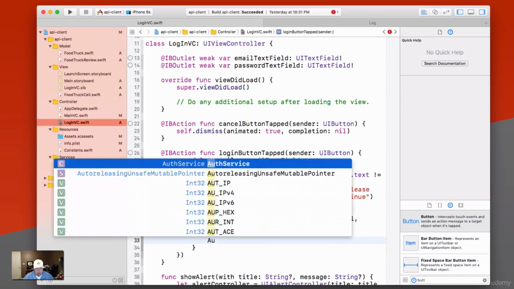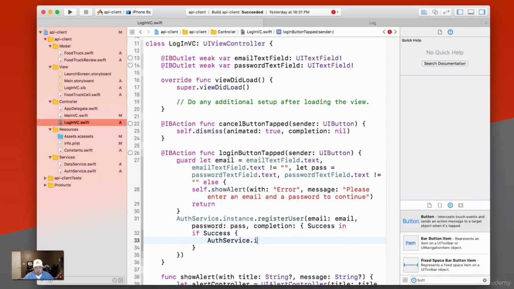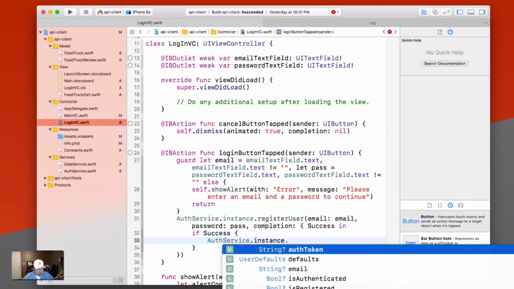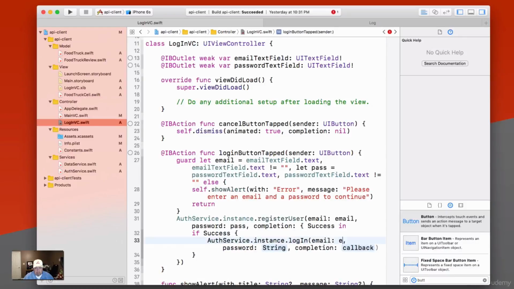and then we can say AuthService. So if it was successful on the registration, we'll say AuthService.instance.login, and again, we're going to pass in our email and password. And then completion here is success as well. All right. So now we're into login. So we can check for success here. So we can say if success.